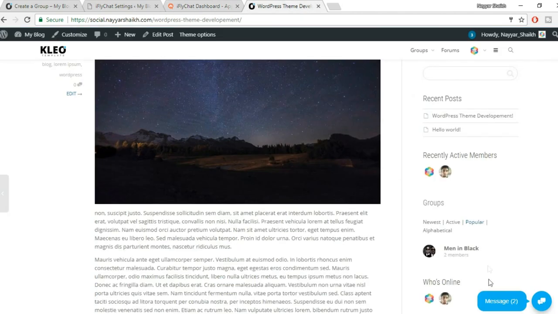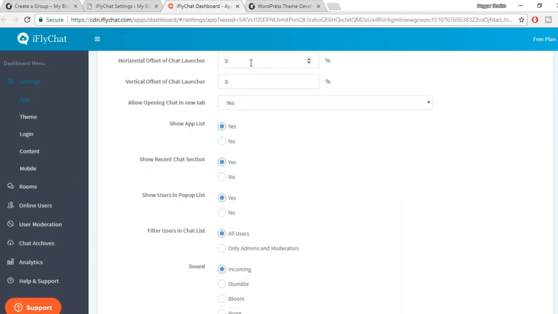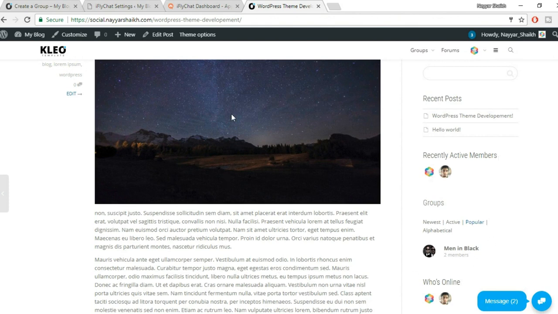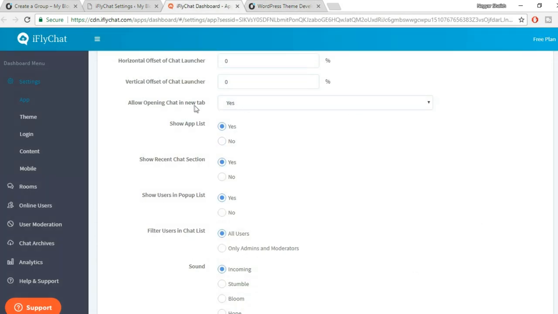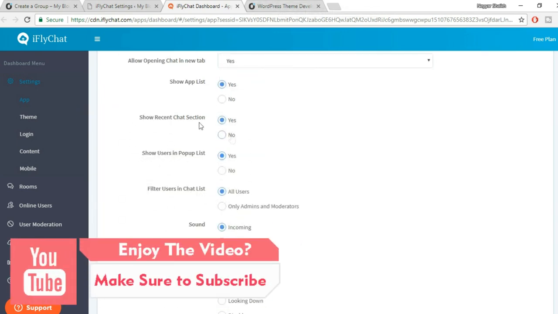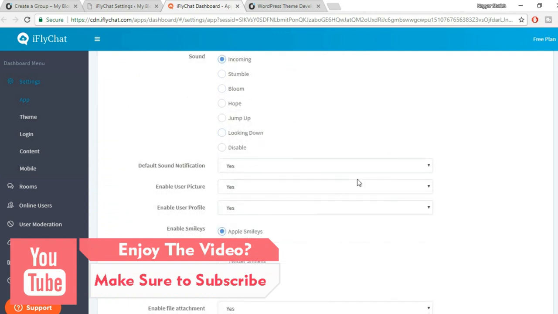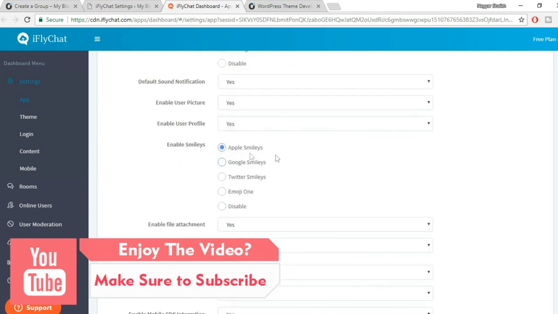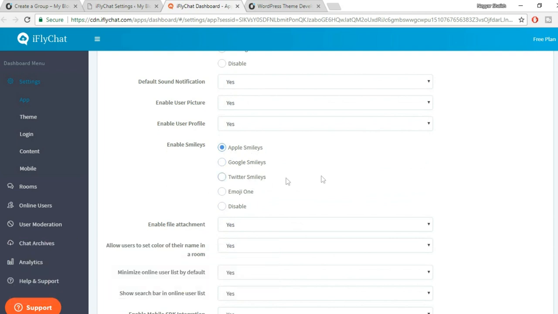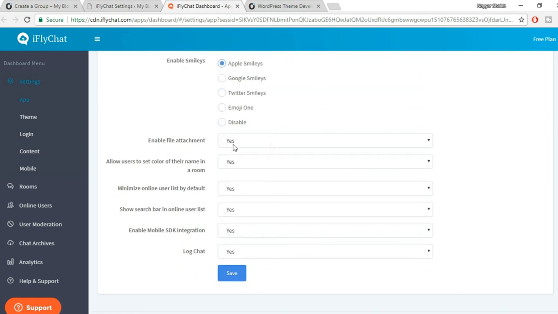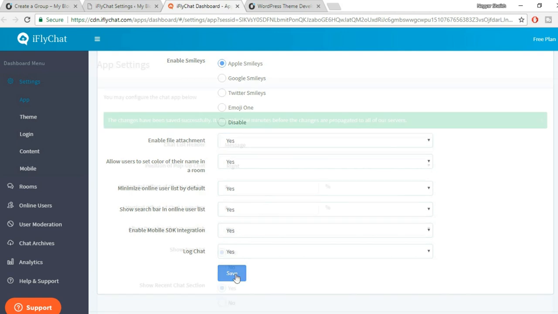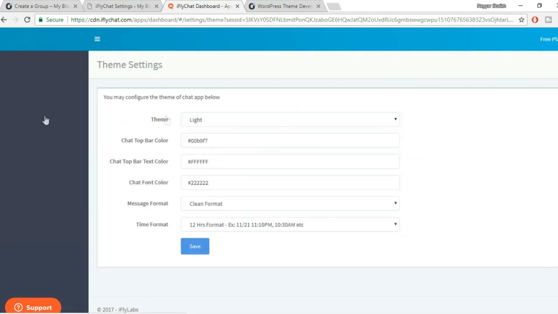Position right hand side, you can see it is at the right hand side. Horizontal percentage, if you want to move it towards this direction and so on, you can put in that. Allow opening chat in a new tab. Yes, we can allow that. Show app list, show recent chat session. Okay, you can just go through everything. Smileys, which smileys do you want to use? Apple, Google, Twitter smileys, there are different smileys. Okay, you can Google them, you'll know the difference. Enable file attachment, yes. Allow users to set color to their name in a room. Okay, fine. Everything looks fine. Just click on save. Click go to theme.